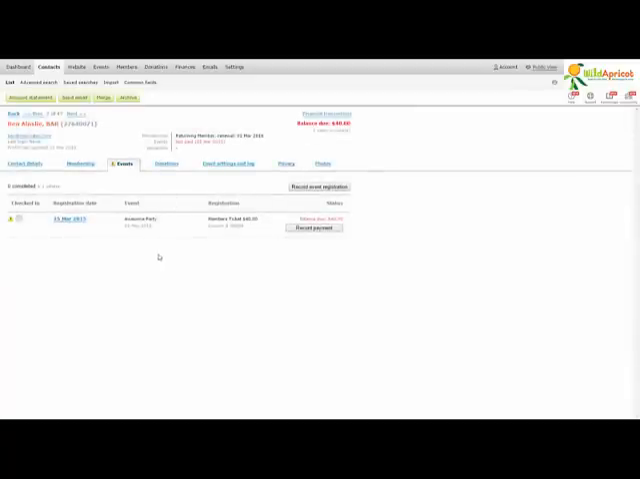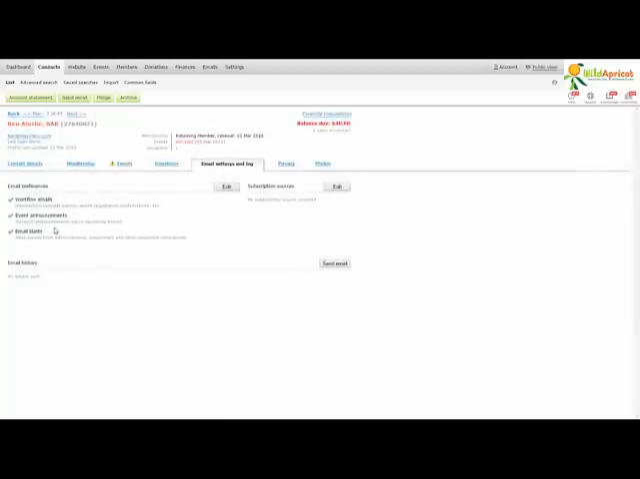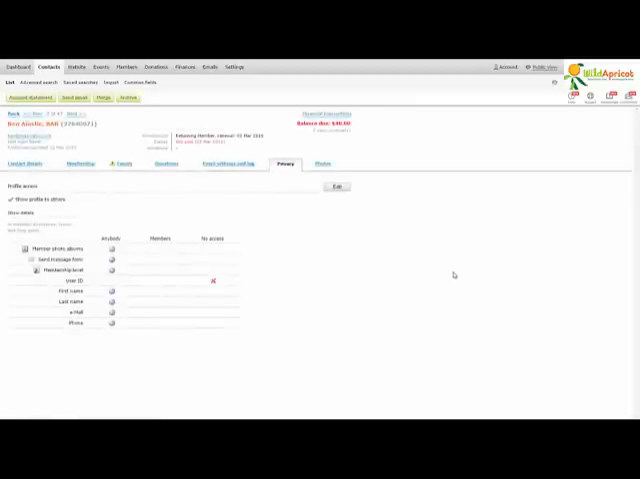Events gives us a high-level overview of the events that he's been to and whether he checked in there or not. Any donations that he's made, his email settings, subscriptions, as well as any email history that's been sent to him.